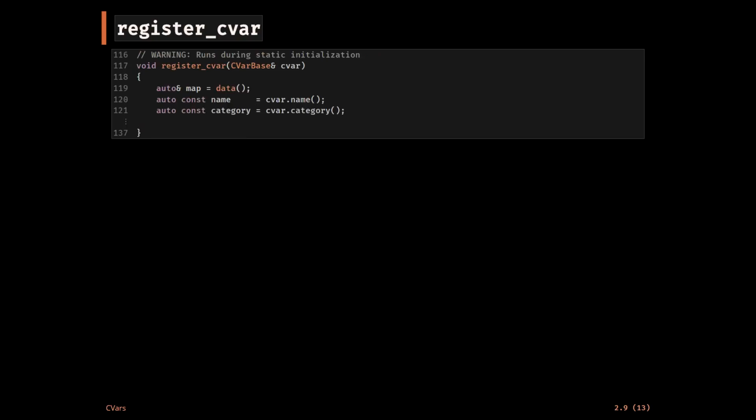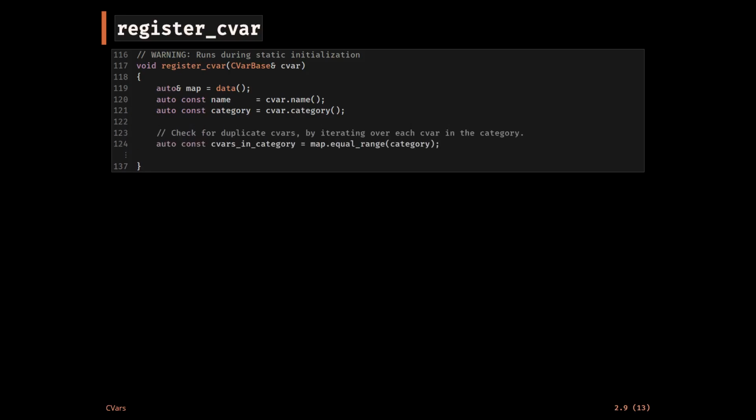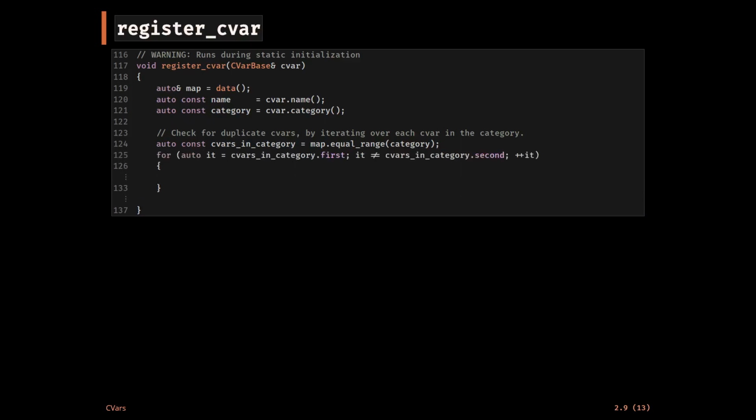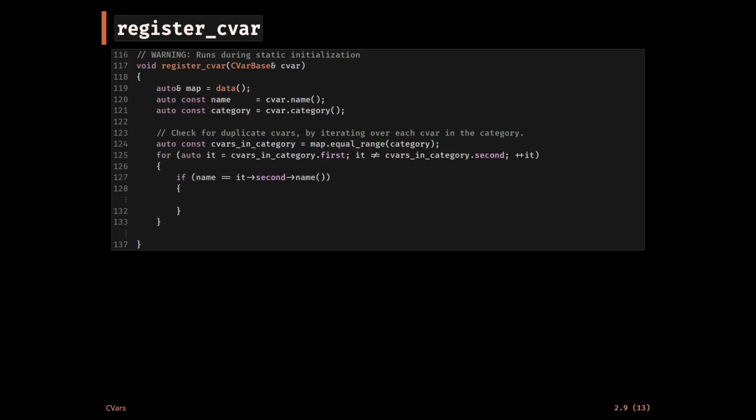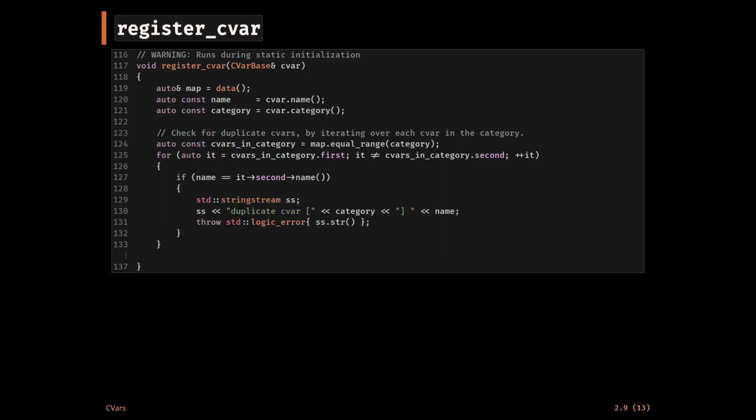So now that we have access to a map in which we can store the data, we extract the name and the category. That's just so that the code becomes shorter, since these lines are pretty long. Then the first thing we do is check if there are any duplicate values. We use equal_range, which gives us a pair of iterators, a start and an end of the range, and that gives us every CVar that's already registered in that category. So we can iterate over that with a for loop, and check whether the name is the same as the one that's already in this category. Then we print an error, duplicate CVar, and we throw the error.